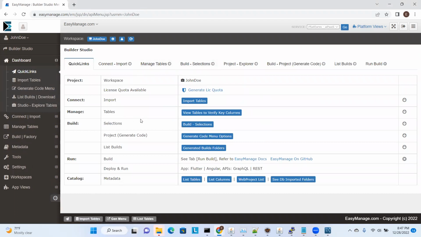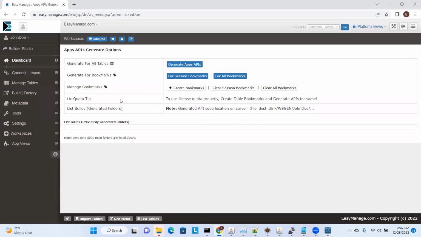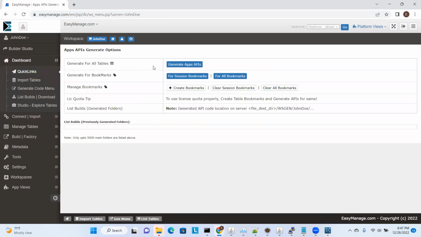So we have 4 tables and 2 views available for building our app and APIs. How do you make the selection of objects to build the project? There are a couple of ways. There is a generate code menu link available. One of the options is generate for all tables. Please note the views inside the database are also treated as tables by Easy Manage, and they work equivalently.